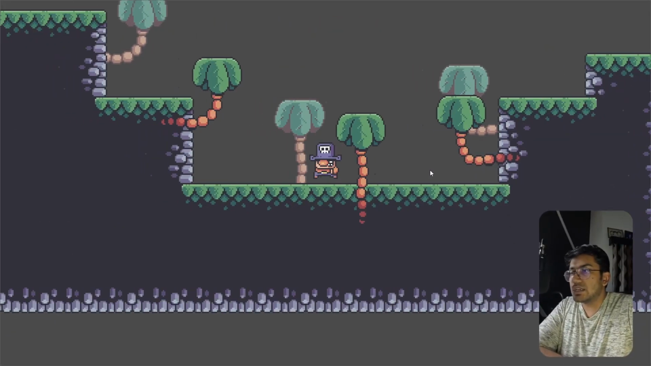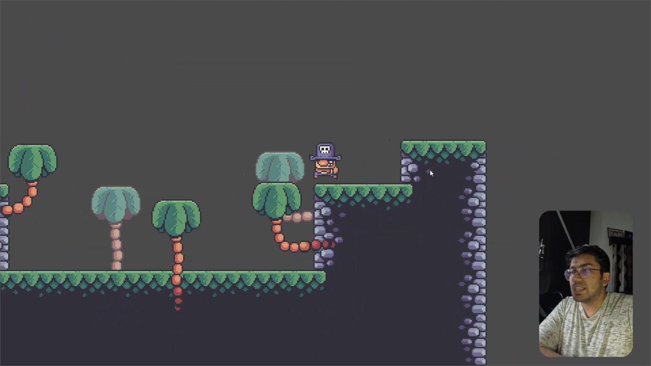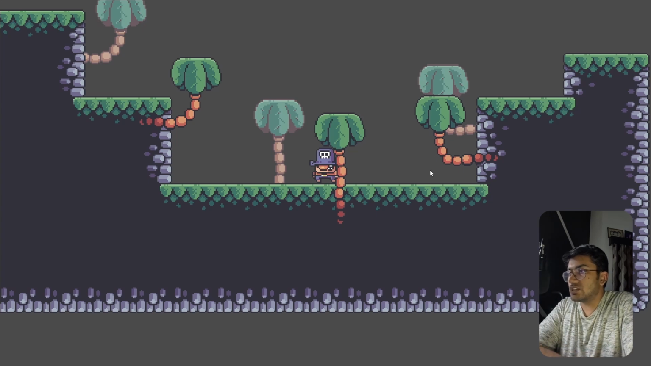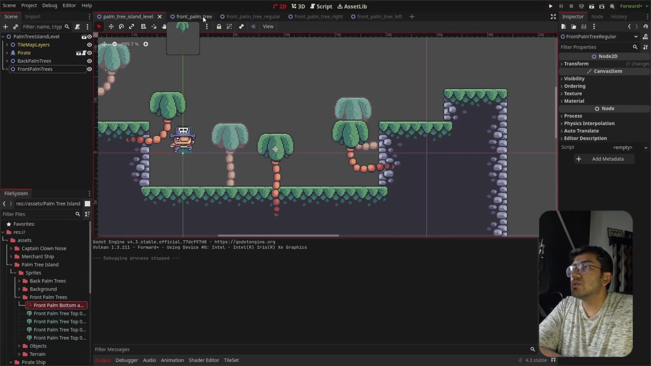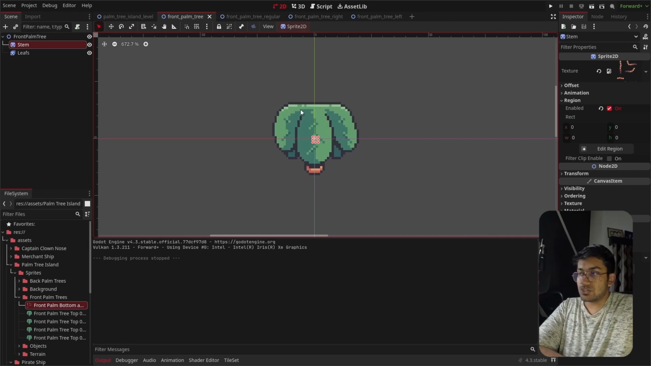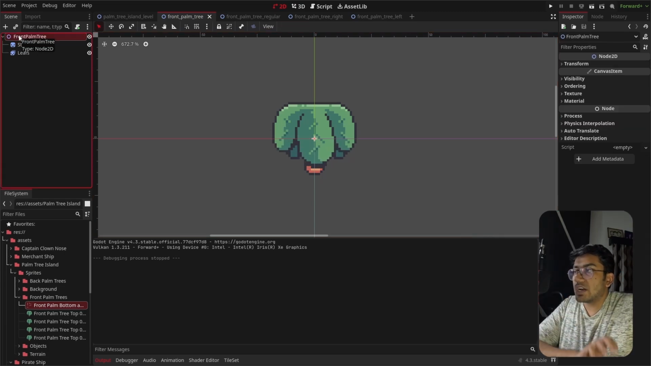So we're good with it, but now we are seeing that we are not able to collide with it, and the reason for that is we never gave it an option to collide with it. So what I'll do is I'll just close this, I'll go back to this front palm tree, which is the base class. Now what I want is to have some collision, a collision shape, because I want a way to actually collide with this. So what I'll do is I'll click on this front palm tree.